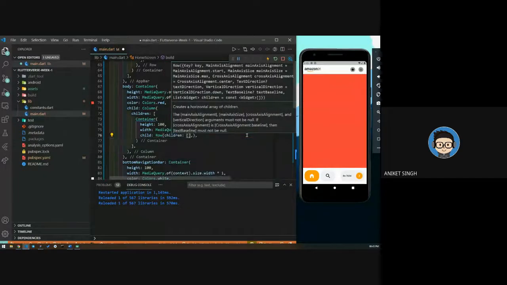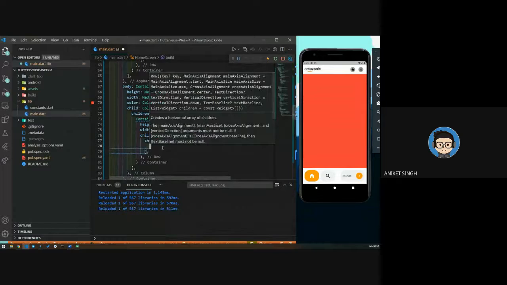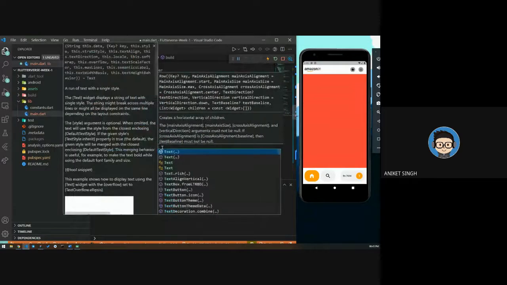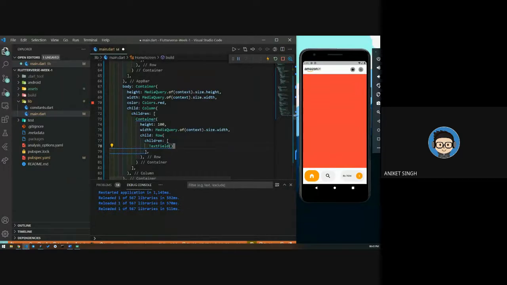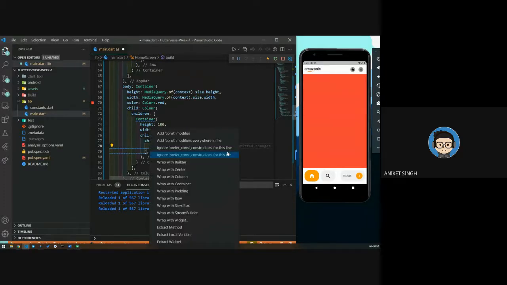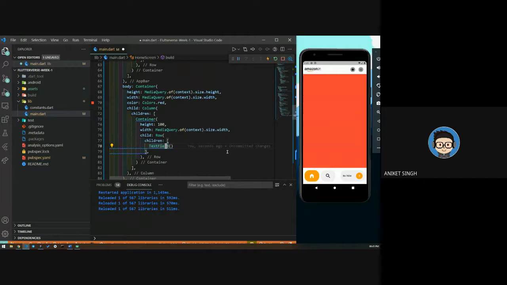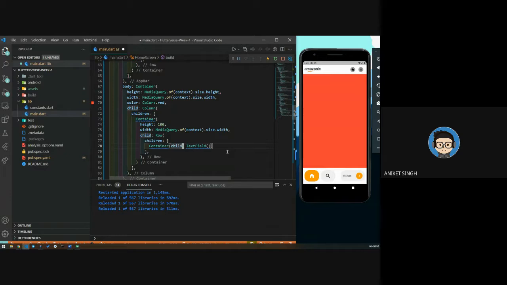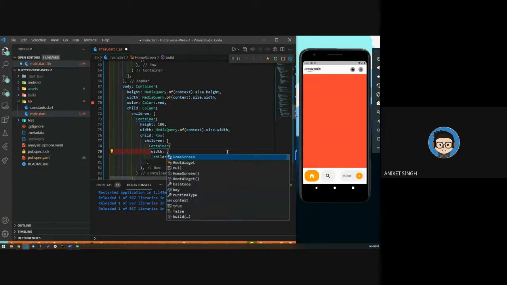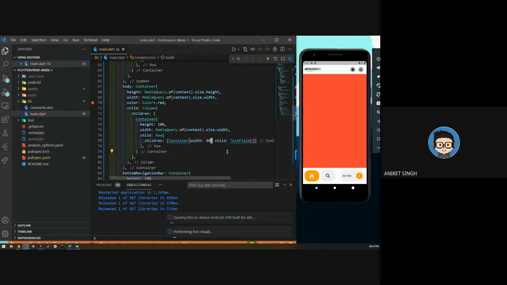Now the Row is going to have children. The first thing which we are going to have is a text field. Okay, so this was the widget which was giving us an error. It is because we have not given a size to the text field. So what I'll do is I'll wrap this with a container, and I'll give it a width, which is 80. Cool. So now we don't have the error.